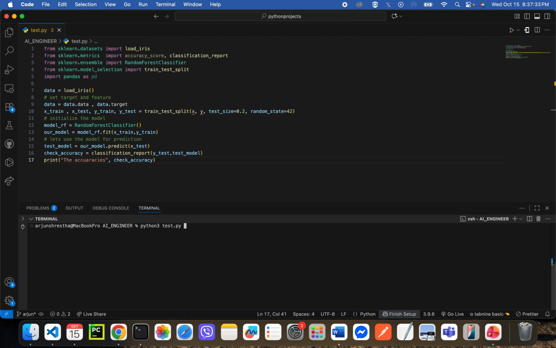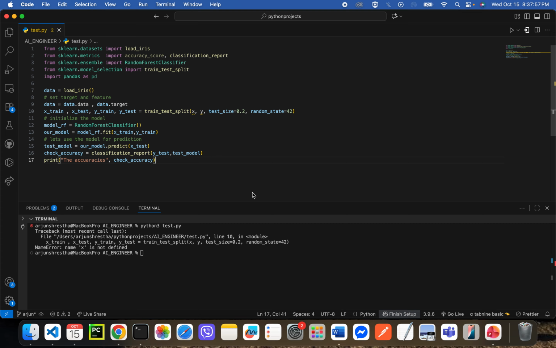Okay, it's taking a little time, that's weird, but yeah, we should be good. Okay, so it should actually give 1.0, because this is an iris data set, so that should be fine. Okay, x is not defined. It says that x is not defined. So why did we make a mistake? X test. Okay, it says x and y.